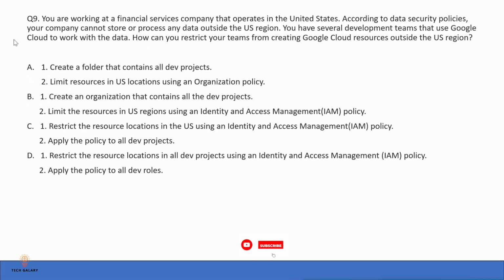Option A. Create a folder that contains all dev projects. Limit resources in US locations using an organization policy. This option is correct because creating a folder to contain all the dev projects allows you to organize and manage them effectively. By creating an organization policy, you can enforce restrictions on resource creation in specific locations. In this case, it's the United States. This ensures that each dev team can only create cloud resources in the US.